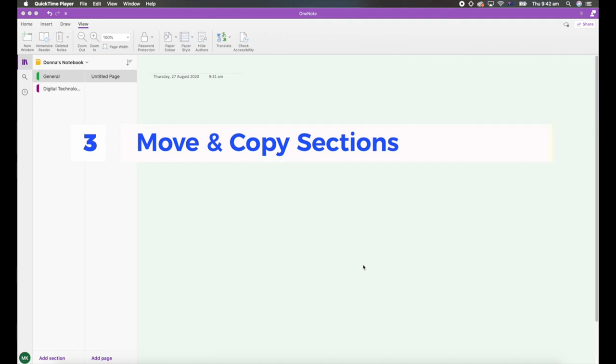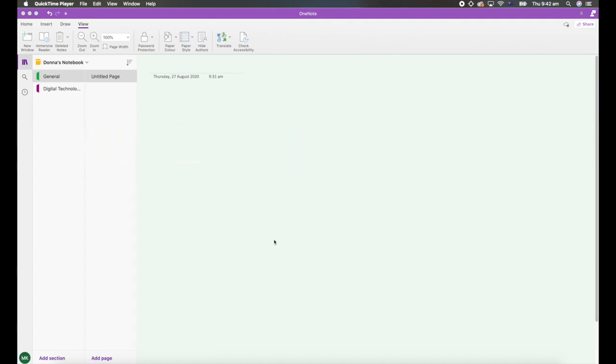So tip number 3 is how you can copy and move sections and pages. So we'll start by copying a section from one notebook to another. So the first thing you need to do is find the section that you want to copy. So I'm going to jump over to my other notebook, and I have this section here called History. So I want to copy this section onto Donna's notebook.